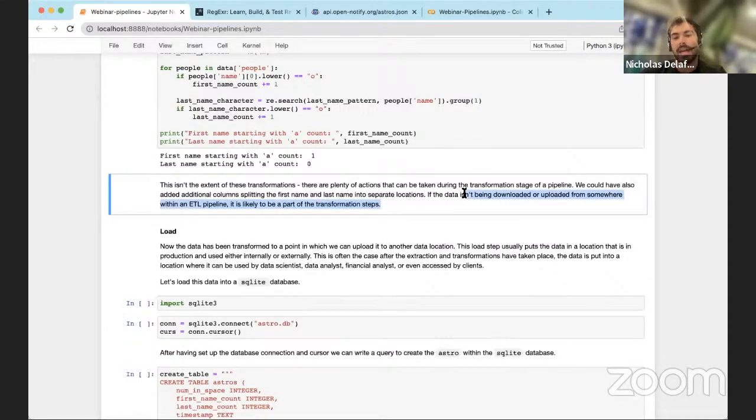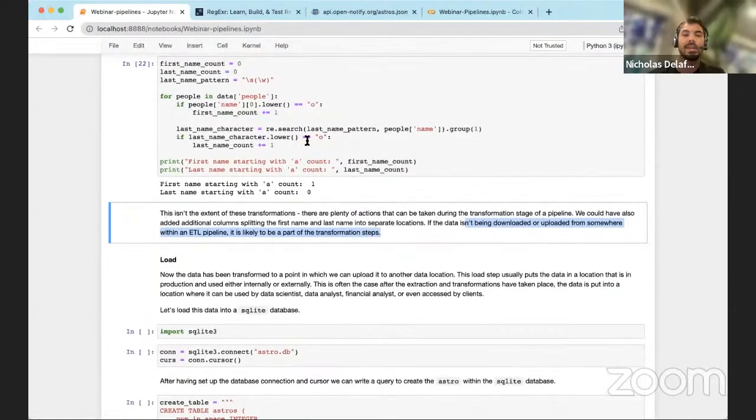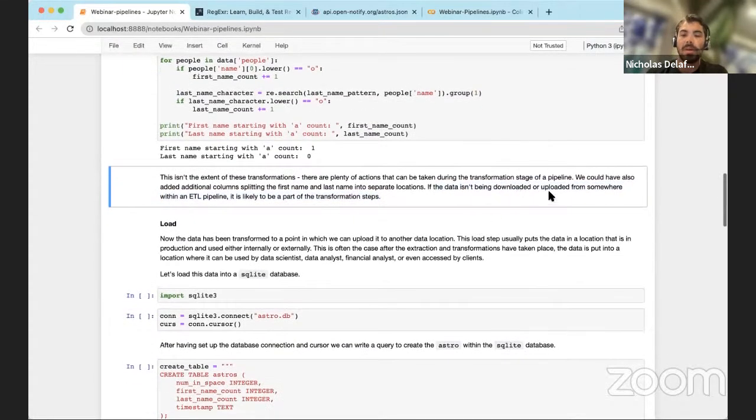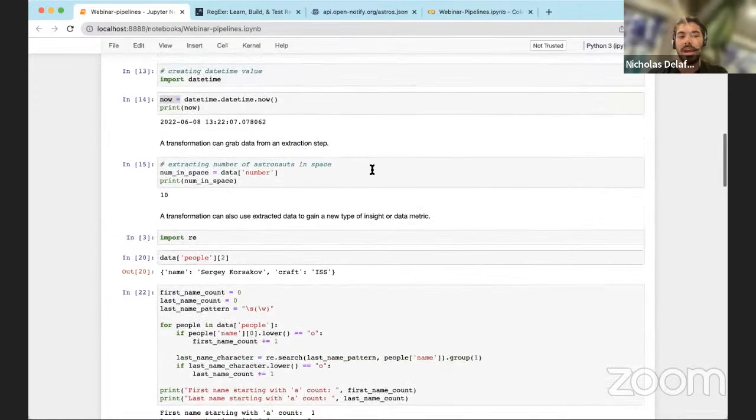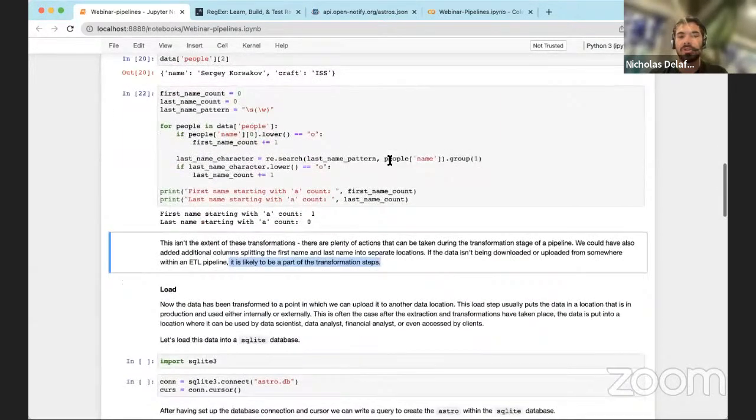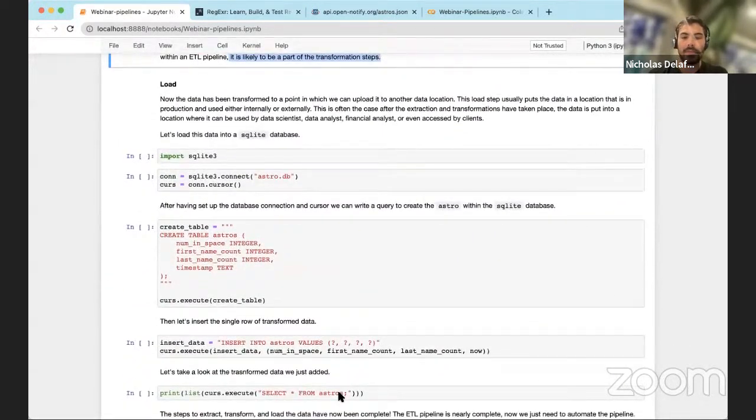We could also have gone ahead and created some more complex regex expressions to really extract different values from this string that we have. So if the data isn't being downloaded or uploaded from somewhere within the ETL pipeline, it's likely going to be considered part of the transformation steps. So we didn't do any extraction, we didn't do any loading. This is all just transformation. Lovely.